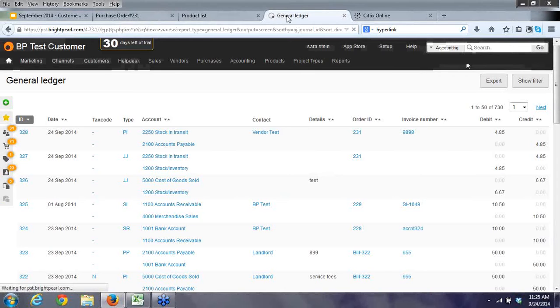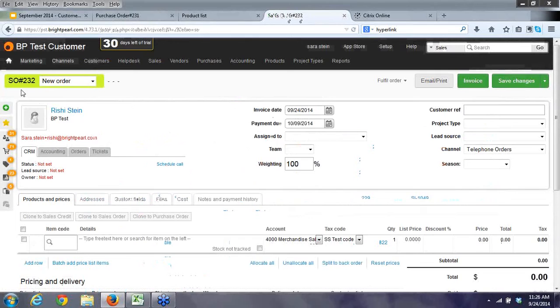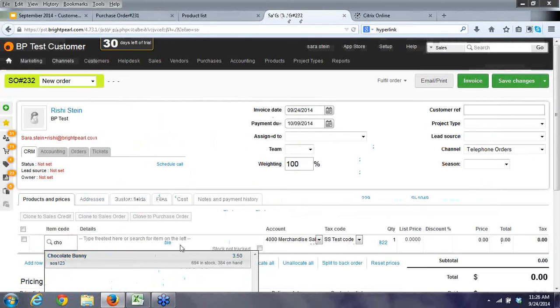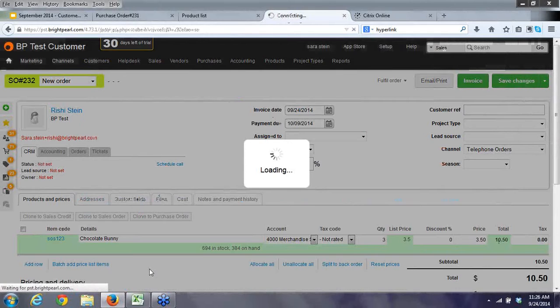Okay, now I'm going to show you the sales side. We're going to create a new sales order. Again, I'll just pick a test customer. And again, notice it's a sales order status right now. And I'll pick my chocolate bunnies again. And let's pick 3 so it's an easy number to spot. So we have 3 chocolate bunnies. I'm going to save this order for $10.50.